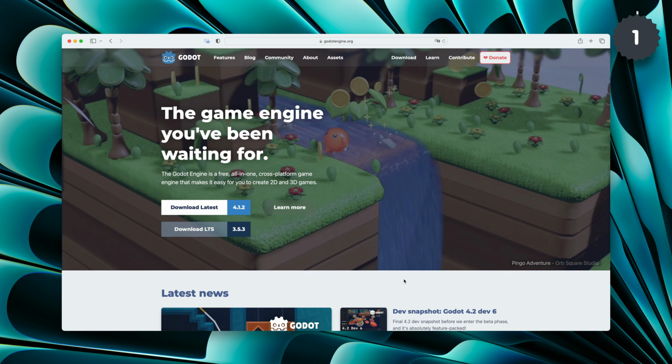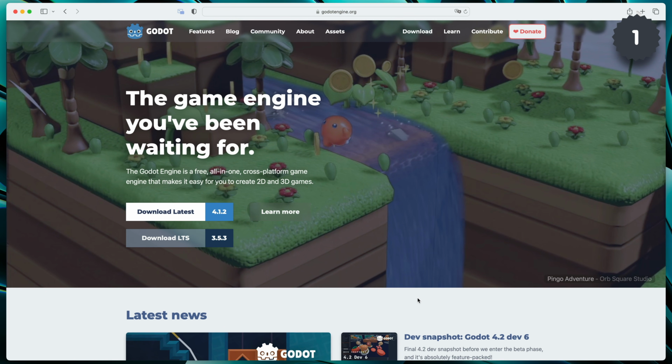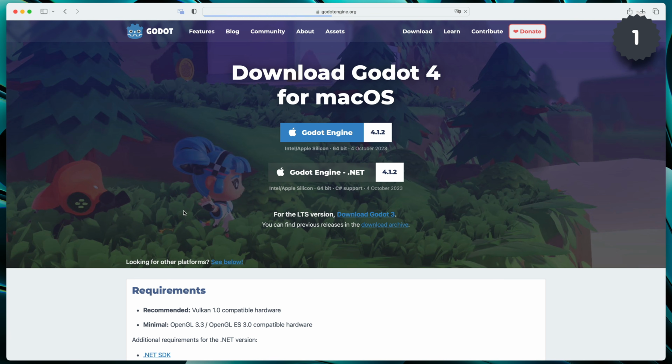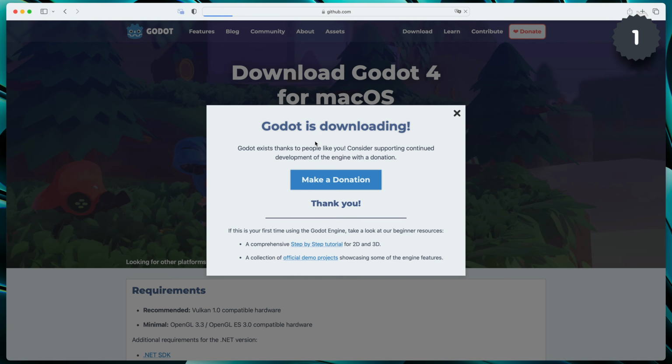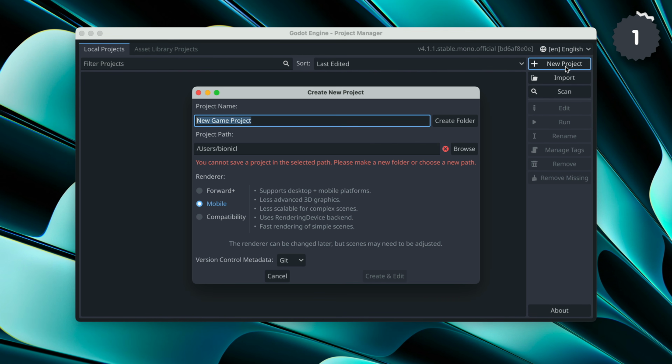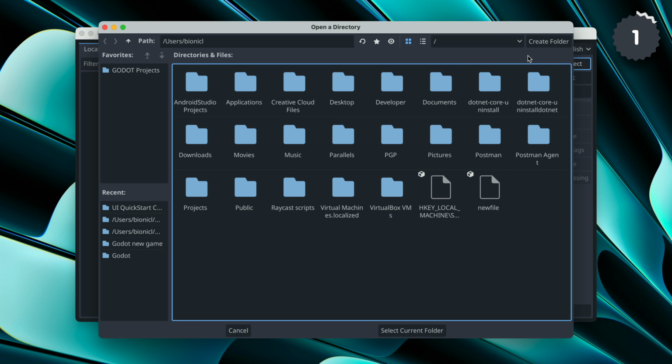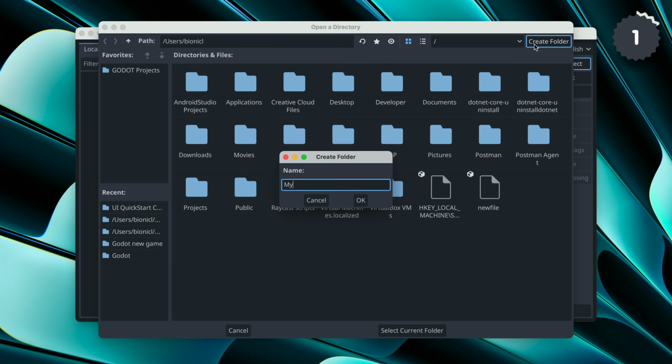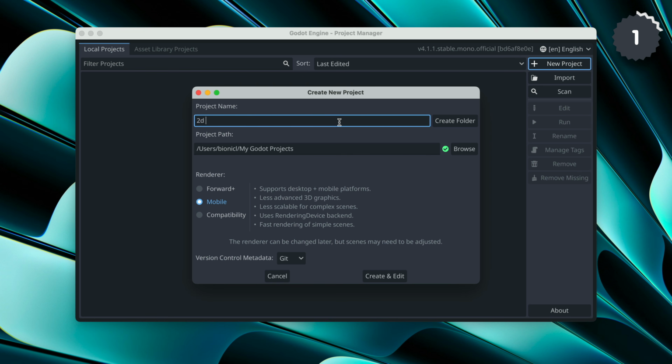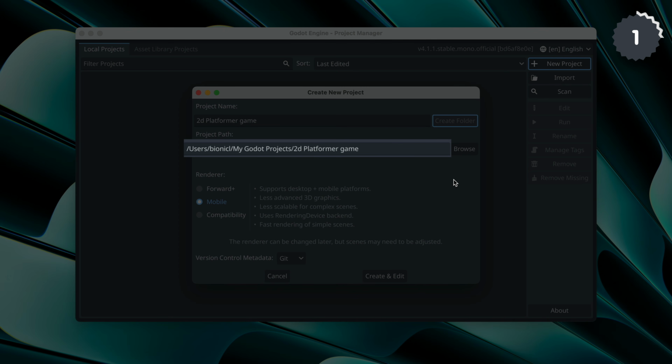First, let's install Godot. Visit the official website, click Download Latest, and then Godot Engine. After installation, you will be greeted with this screen. Press New Project, browse the path, and create a new directory that will hold all your future Godot projects. Give your new project a name and click Create Folder. That way, you will have a nice structure for this and future projects.